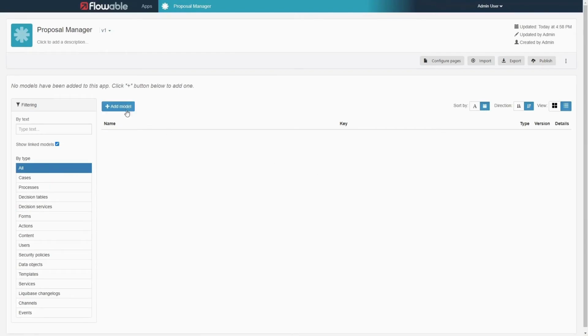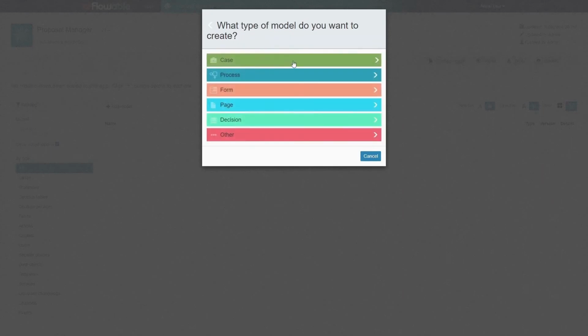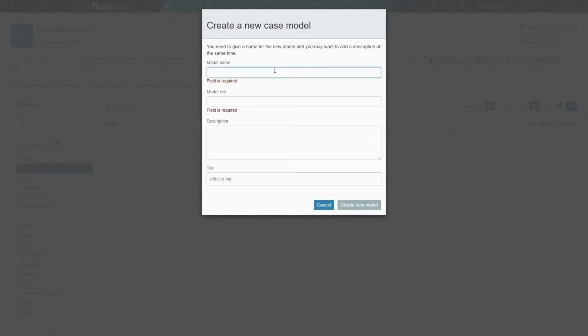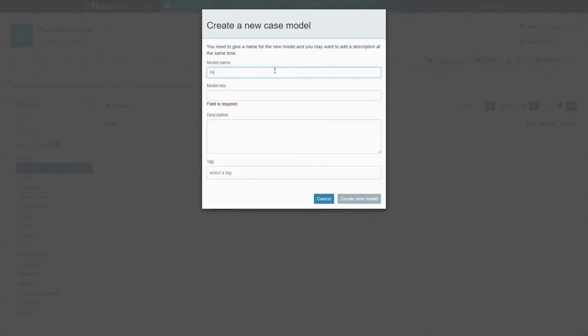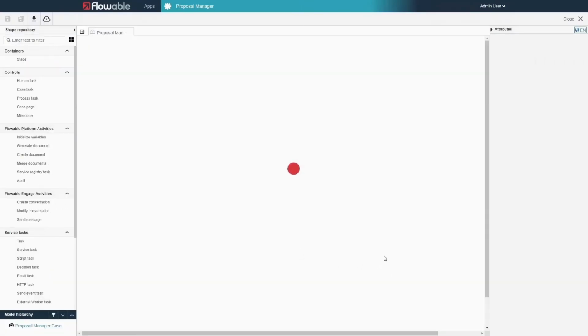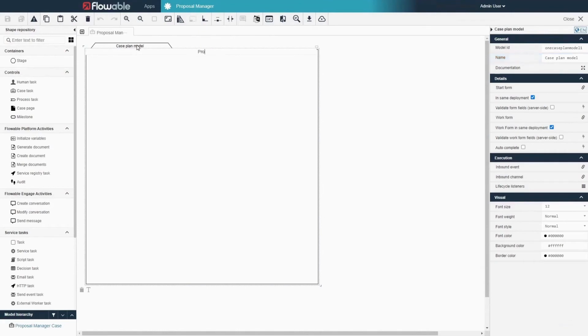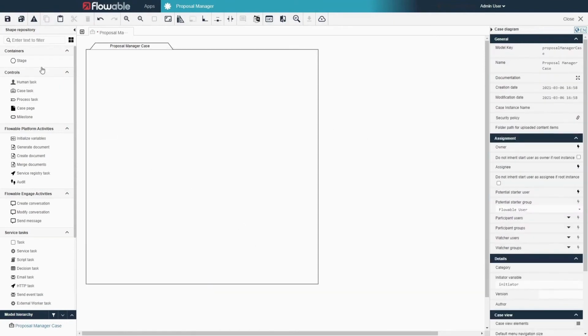Once inside the application, we can add a case model. Name the case model Proposal Manager Case and continue. This will open up the case modeler. To start out, let's label our new case model. Double-click the existing label and name it Proposal Manager Case. Labels help the user to more easily identify different elements in Flowable.